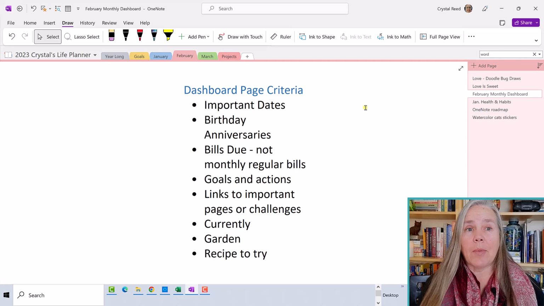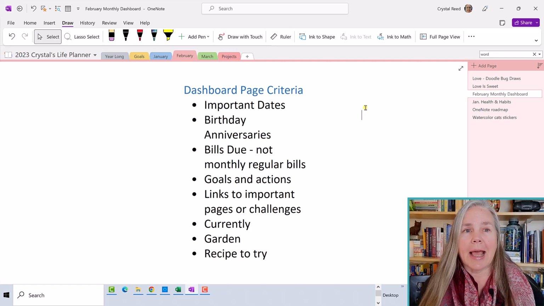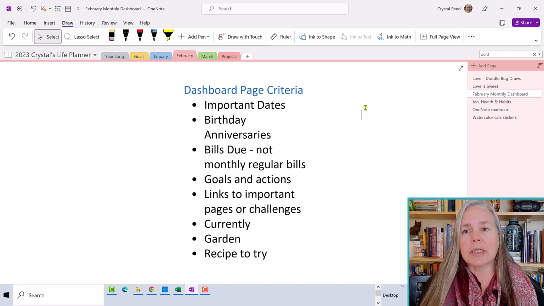So one thing that I want to make sure that I write down are important dates or appointments that I have on specific days. I think that's important to keep track of. I also want to list down any birthdays or anniversaries that occur during that month.